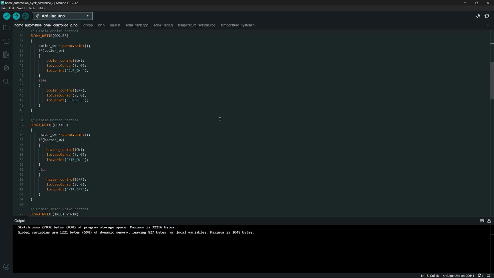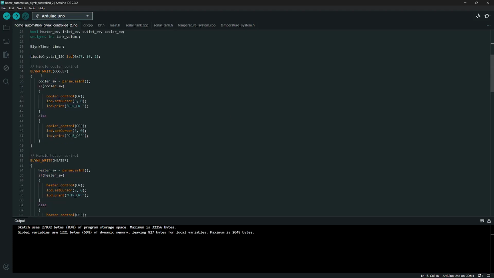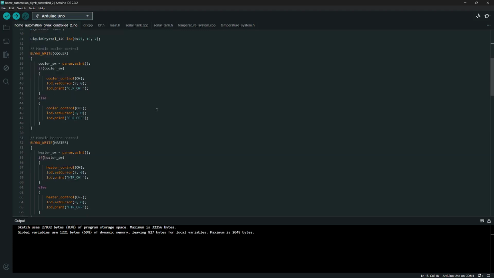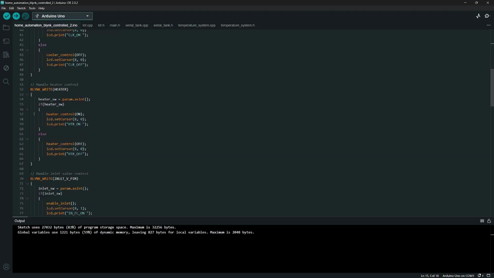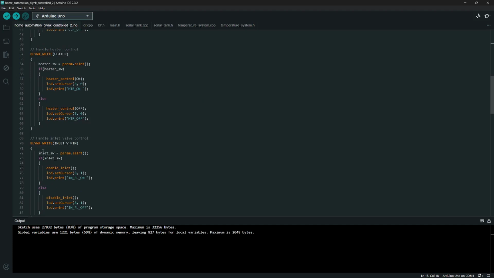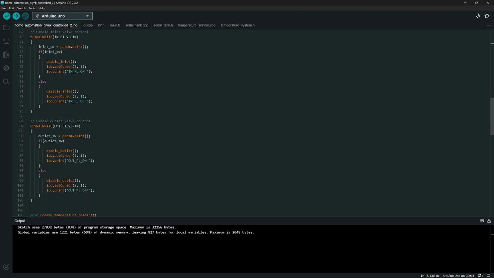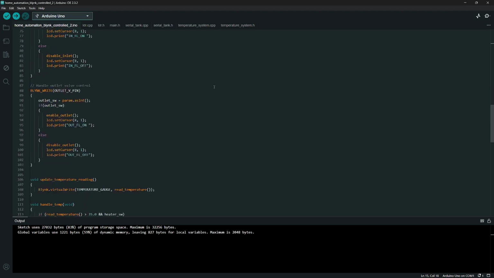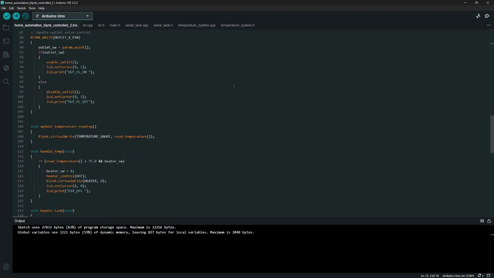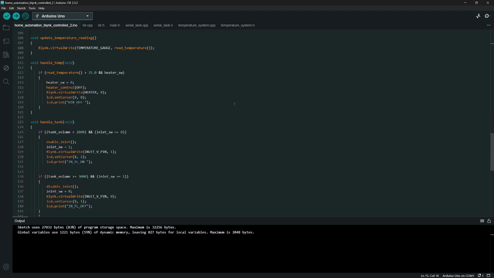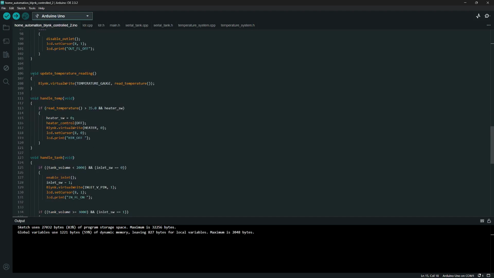This is the complete code, and as you can see, I have included comments on what each particular segment of the code does. This segment of the code is used to handle the cooler controls. Moving on, this segment is used to handle the heater controls. Moving on, this segment handles the inlet valve control and the outlet valve control.